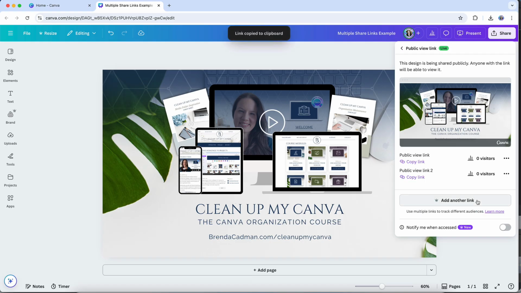By default, Canva names these links Public View Link or Public View Link 2, but you can rename them easily. Just click the three dots next to the link and choose Rename. I'd recommend giving each link a clear, descriptive name so you always know which is which. You'll also see a copy link option below each version, which makes it easy to grab and share, and then later on, if a link is no longer needed, you can delete it from that same three-dot menu.